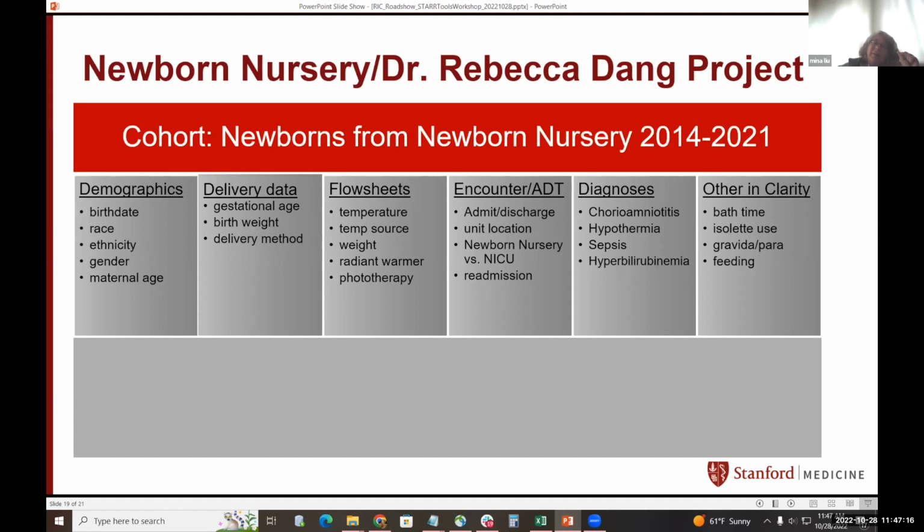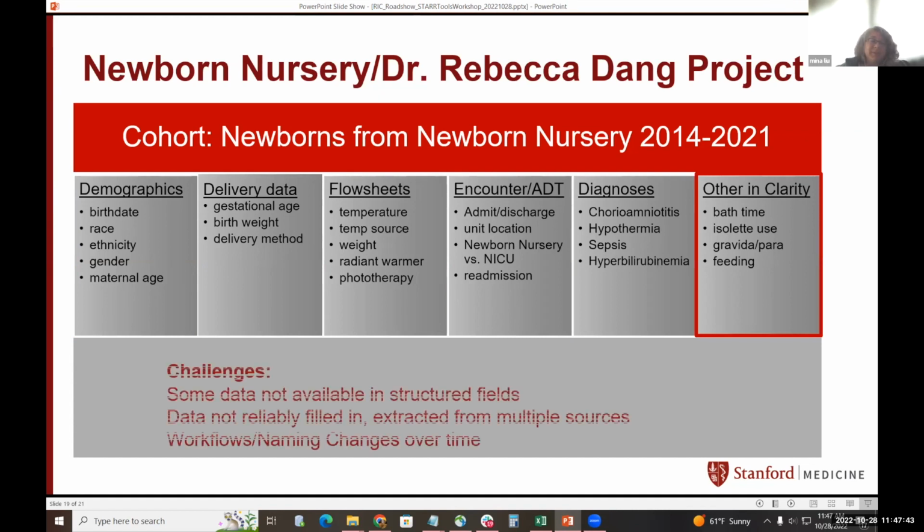hyperbilirubinemia. And then she also wanted to get some data around the bath times because that affects the temperature of the baby, whether they were being put into isolettes, the gravida para, which should be in flow sheets but is not always, the feeding, what the plans were for the feeding, what was being done in terms of breastfeeding, et cetera. I just went through all those.